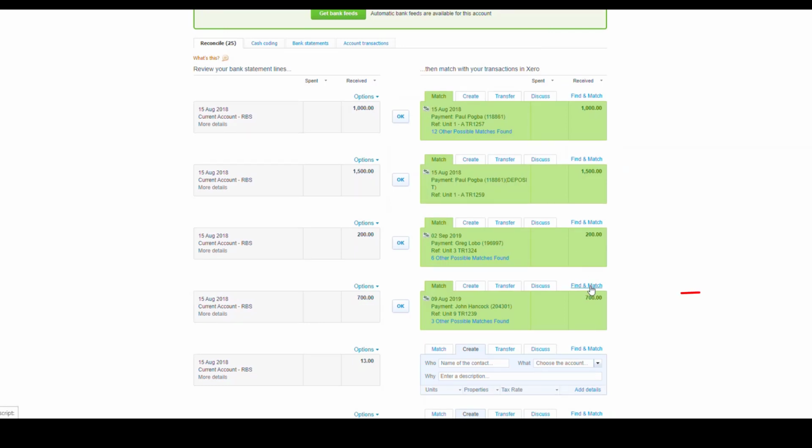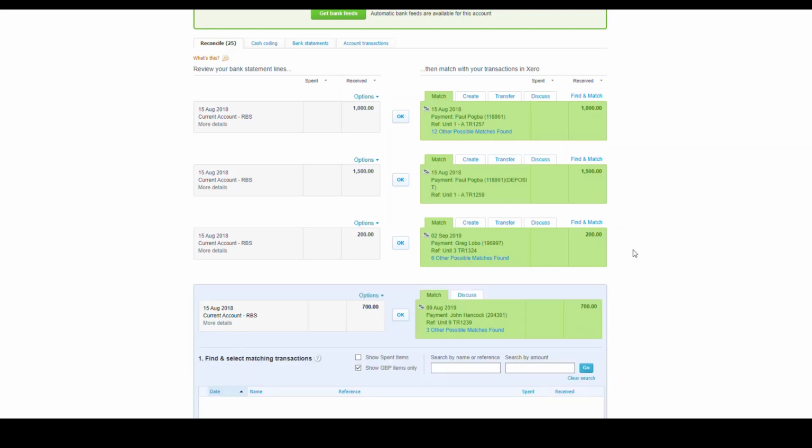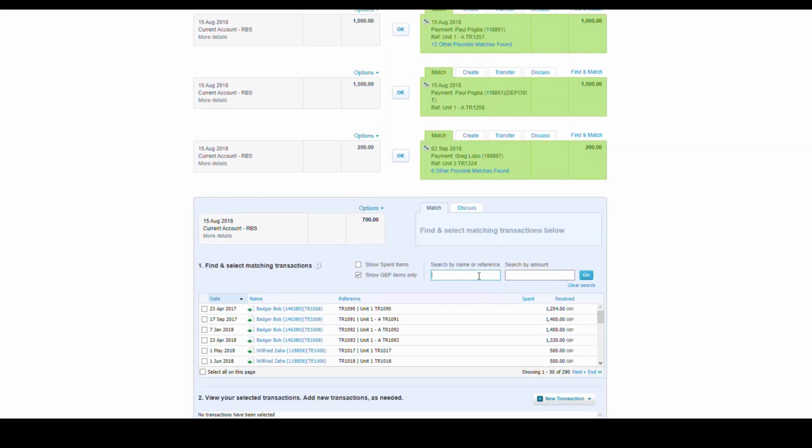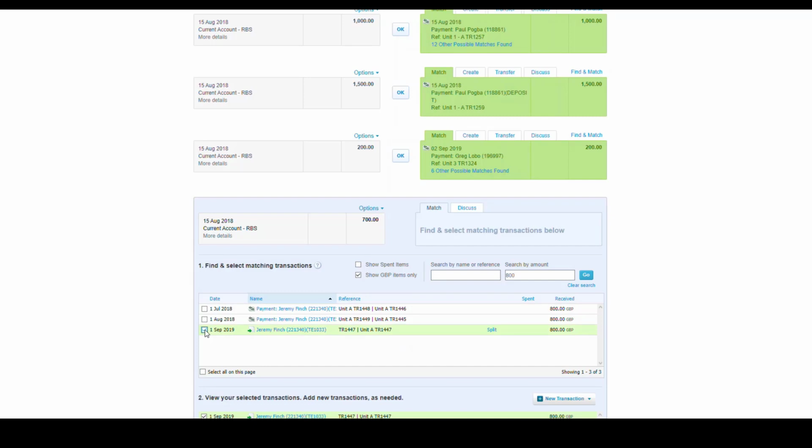You must then use the Find and Match feature on Xero to find the correct invoice. In this case, I'm going to be reconciling the invoice for £800 related to Jeremy Finch. I can see that I've only received £700 in regards to this invoice, and therefore, when I tick the box on the left-hand side of Jeremy Finch's invoice, I can see a highlighted section that says Split.